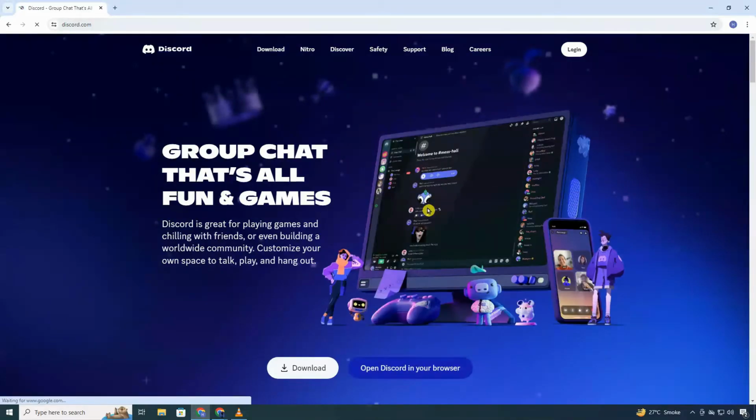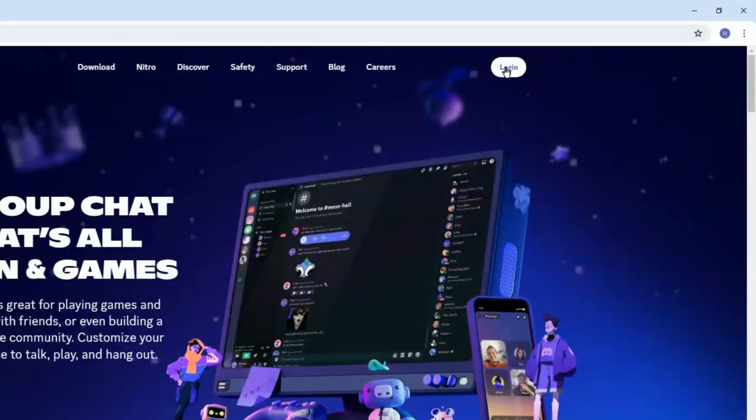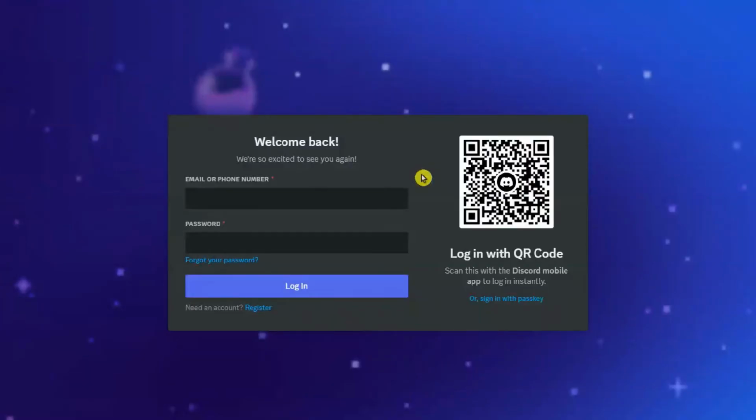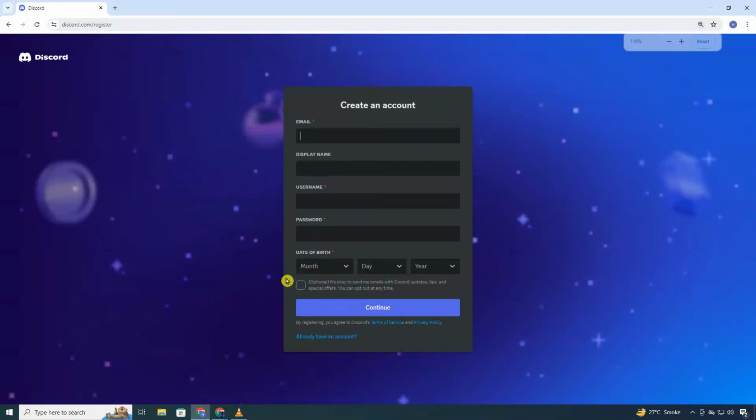Once the page loads, you'll see a login button on the top right corner. Click on it and you'll be redirected to the login page. Look for the register button. Click on it, and you'll begin setting up your Discord account.